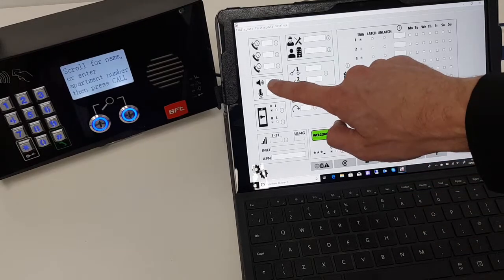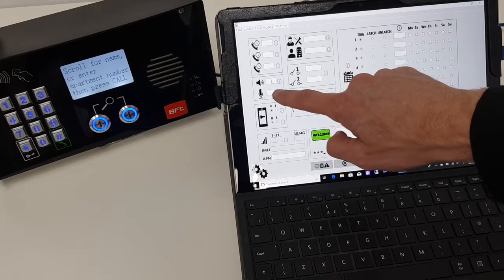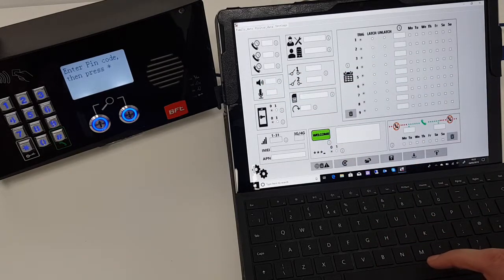Pretty obvious what this one is. So this is your speaker symbol and your microphone. You know, you set those levels 1 to 9. So if it's a little bit too loud or there's a little bit of echo or feedback, you can reduce those levels. But they're pretty loud as is. I mean, this is a very high volume unit.